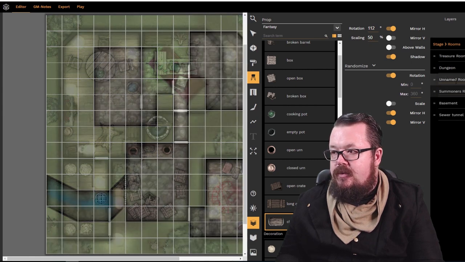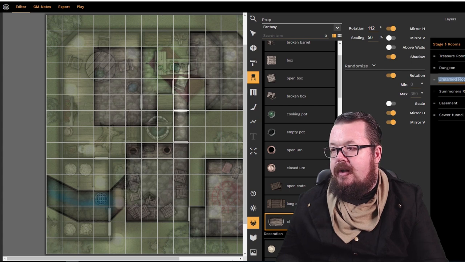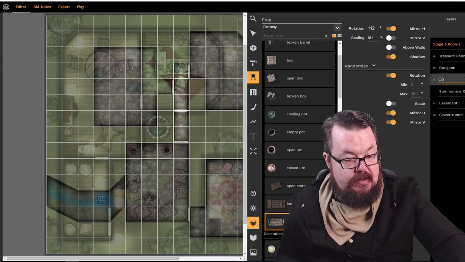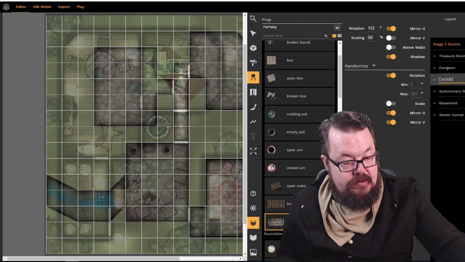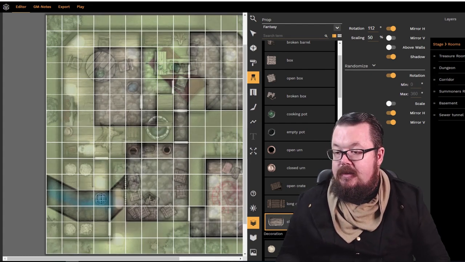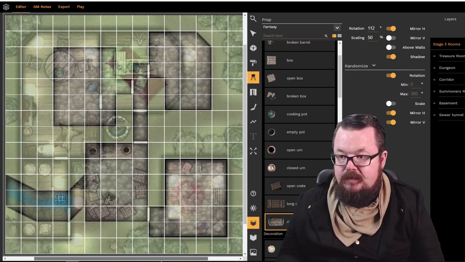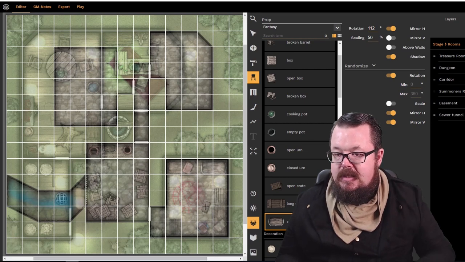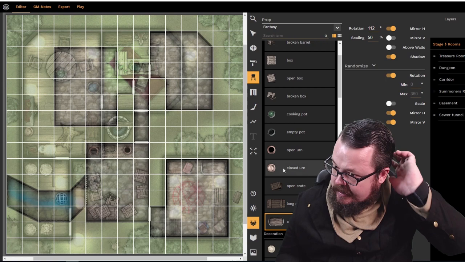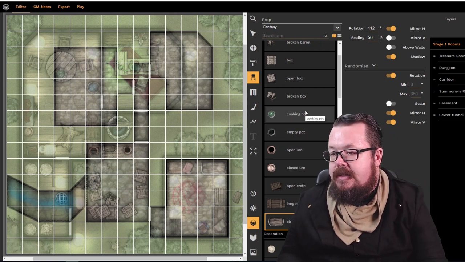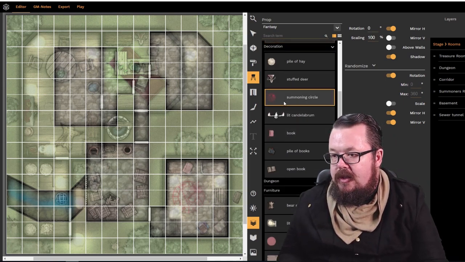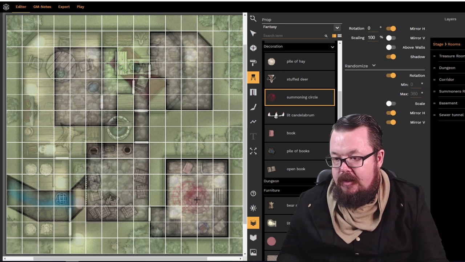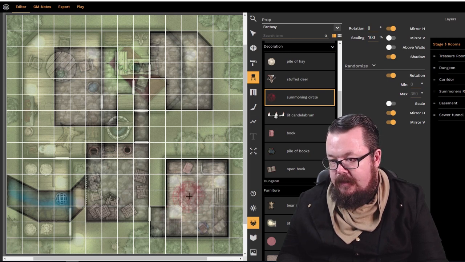What's our unnamed room? Oh, corridor, I forgot to press enter. In my haste, corridor, enter. Okay, great stuff. Let's handle this summoning room now very quickly. And for that, we want a summoning circle. And we want it to be, let's say, 120.